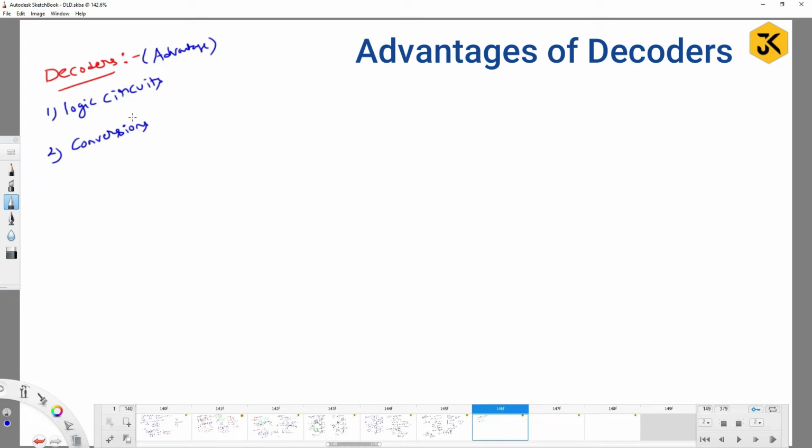For example, I want to convert a number from binary to octal. Binary to octal. See, not all kinds of conversions are possible. There are some conversions which are possible through decoders, some through encoders, and some through multiplexers, like that, right? So some conversions are possible here, like binary to octal, BCD to decimal, and various other conversions. Those will be supported by decoders.